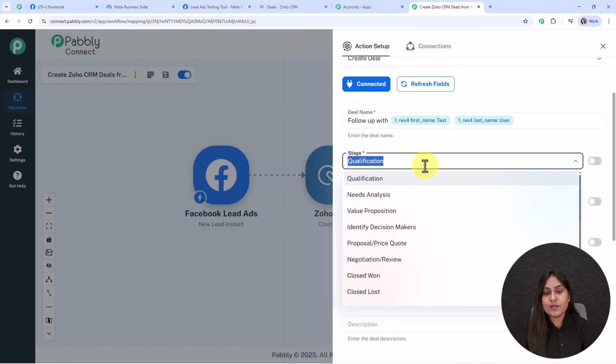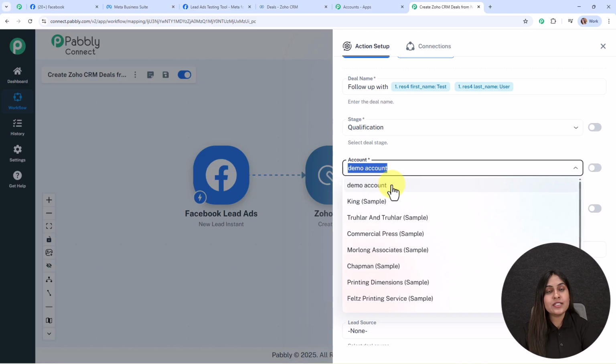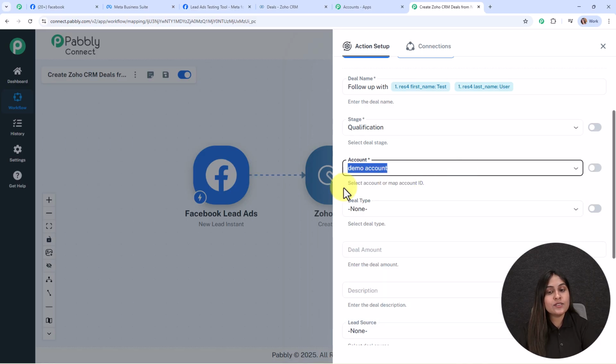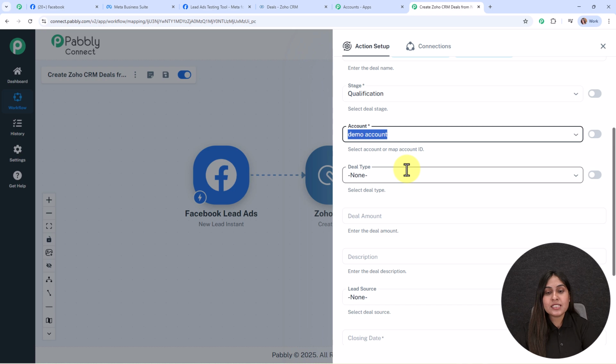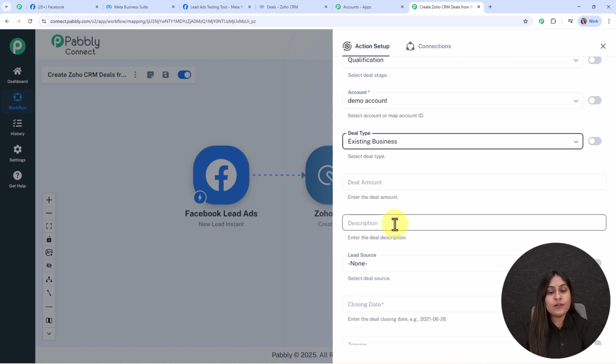For the stage, I'm going to select qualification from the drop down. You can select it as per your requirement. For the account, I'm going to select demo account. You can select your account as per your need. Then comes deal type. I'm going to select existing business, and the deal amount and description are not required fields, so I'm going to leave them blank.